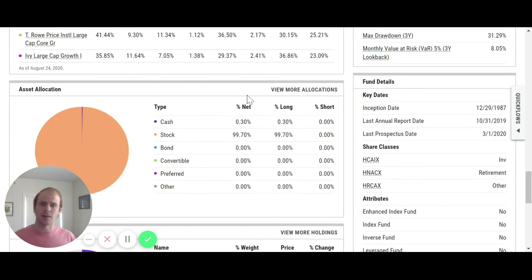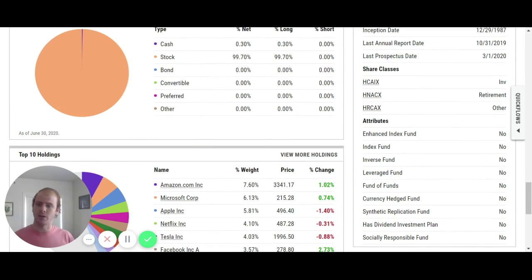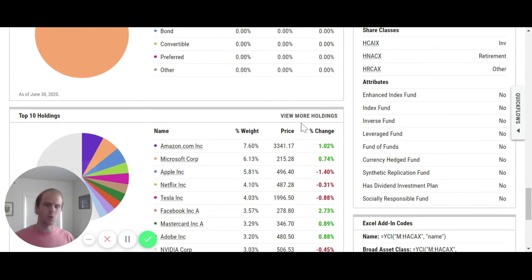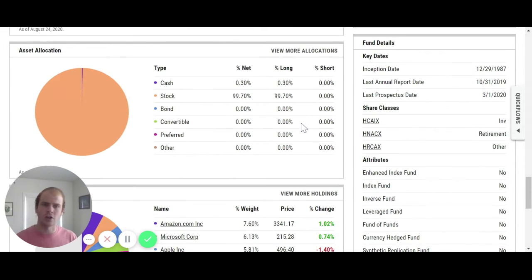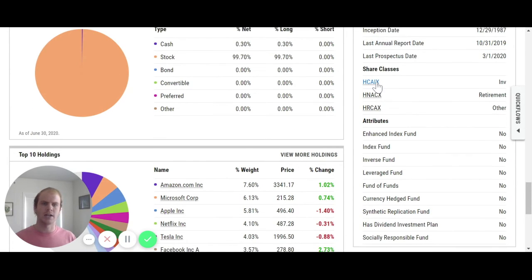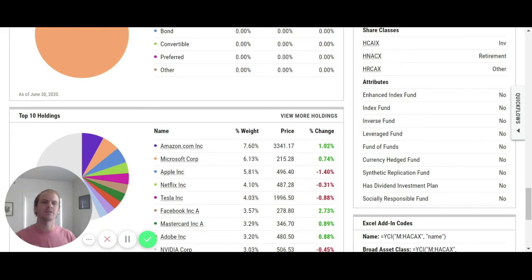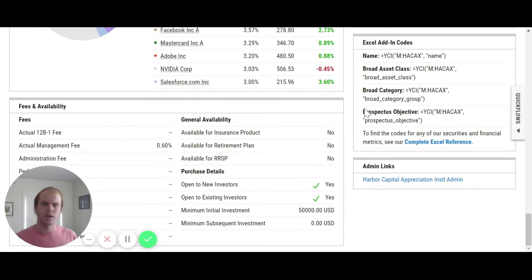We start to look at asset allocation, viewing more allocations, takes us to another tab, and the same thing applies for the top 10 holding module below that. View more holdings, just another tab that we saw to the right of the quote page. We look at fund details on the right. What's the inception date? What are the other share classes? What are some attributes? Is this a leveraged fund? Is this a socially responsible fund?